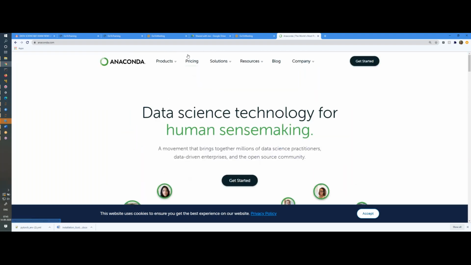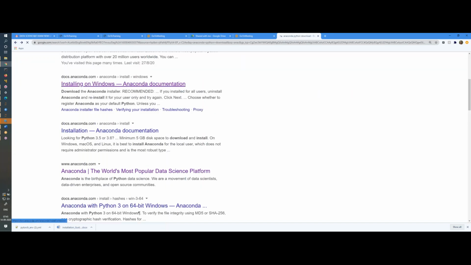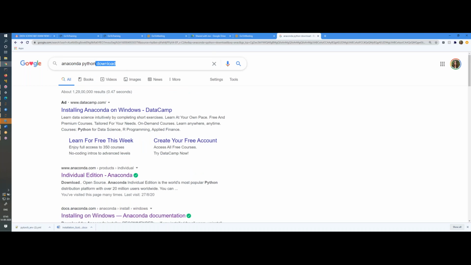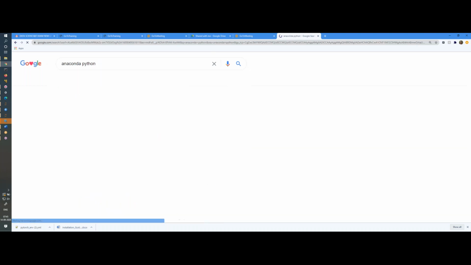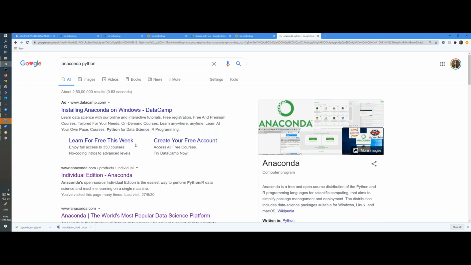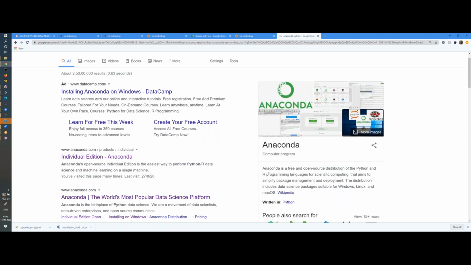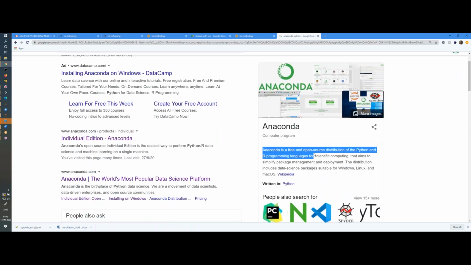So come here and go to, so if you simply type, so if you see here, what is Anaconda? Anaconda is a free and open source distribution of Python and R programming languages for scientific computing that aims to simplify package management and deployment. The distribution includes data science packages suitable for Windows, Linux, and Mac.